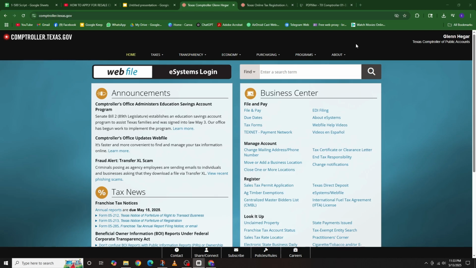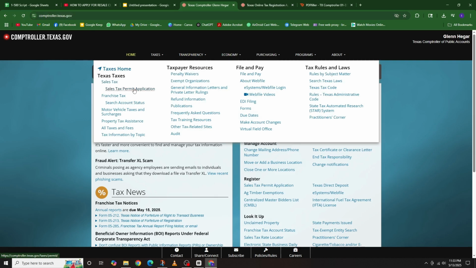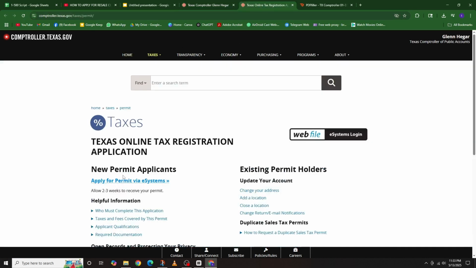Today we will walk you through the process of applying for a resale certificate in Texas for 2025. Let's get started. First, open your browser and head over to the Texas Controller's official website at controller.texas.gov. Once you're on the site, go to the Texas tab and click on Texas Home. Now scroll down until you reach the Texas Taxes section.